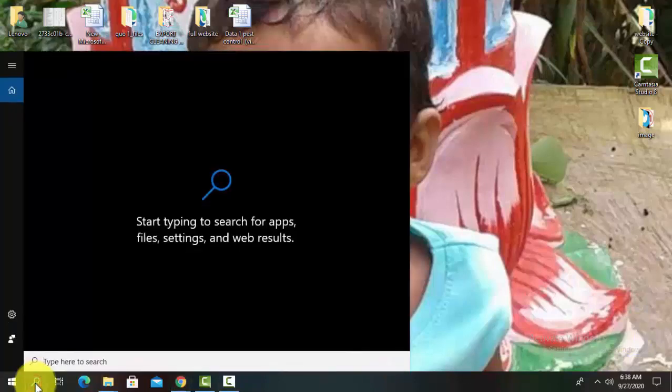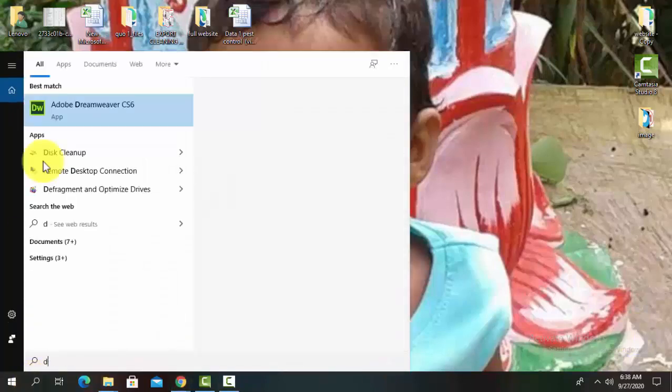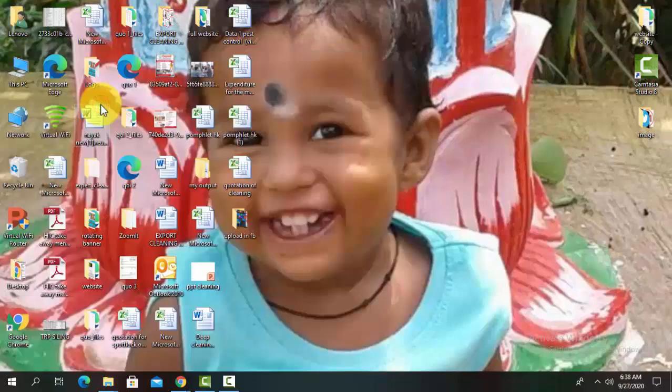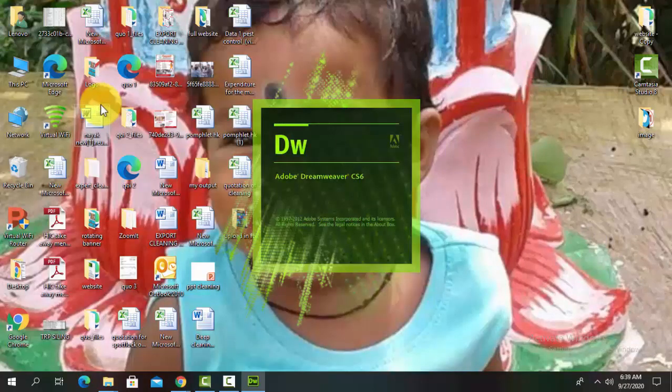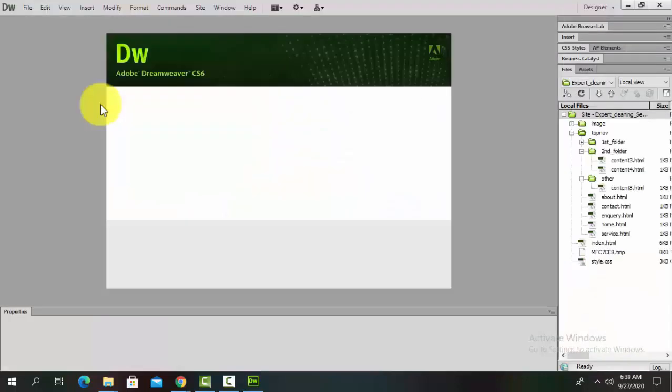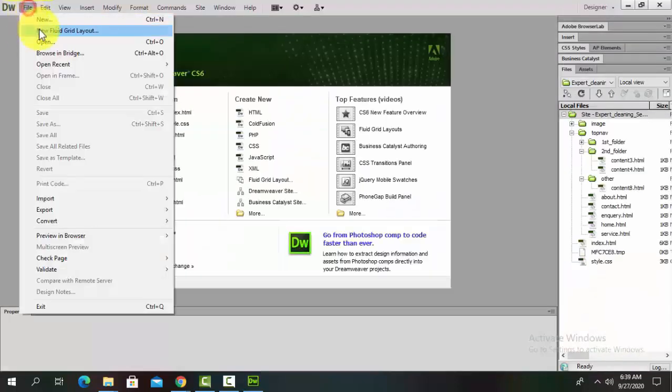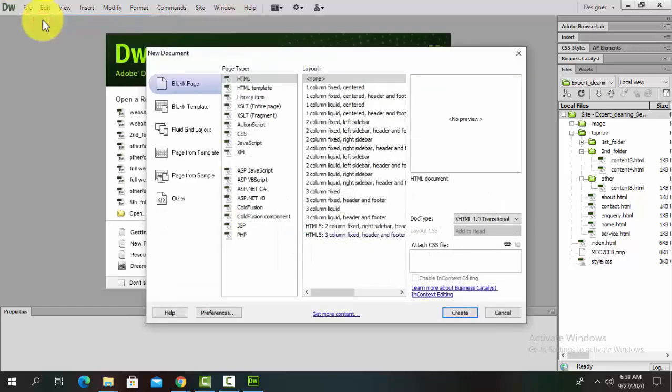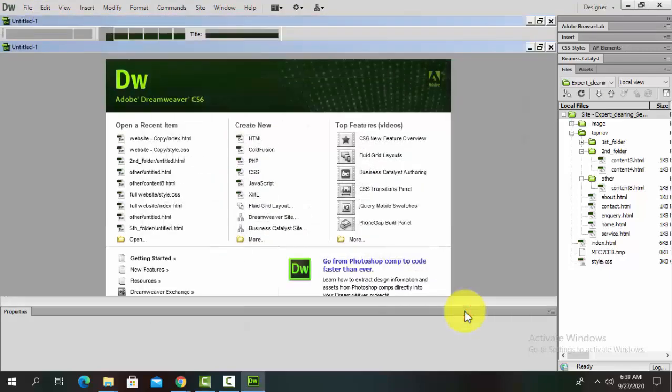Hello everyone, this is Deepak and I am going to tell you how to create a rotating banner by using HTML and CSS. Right now, I just open Dreamweaver software and create a new file, an HTML page here. So I just click on HTML, then press create.